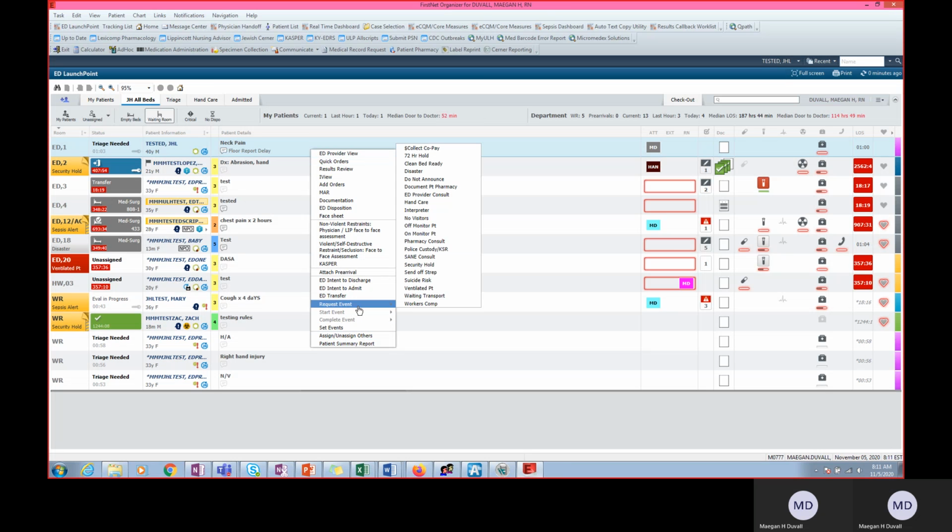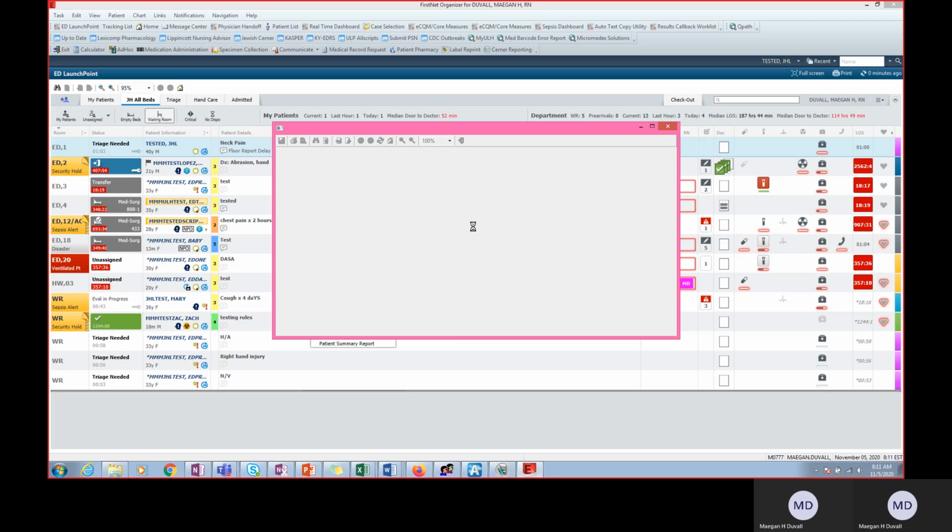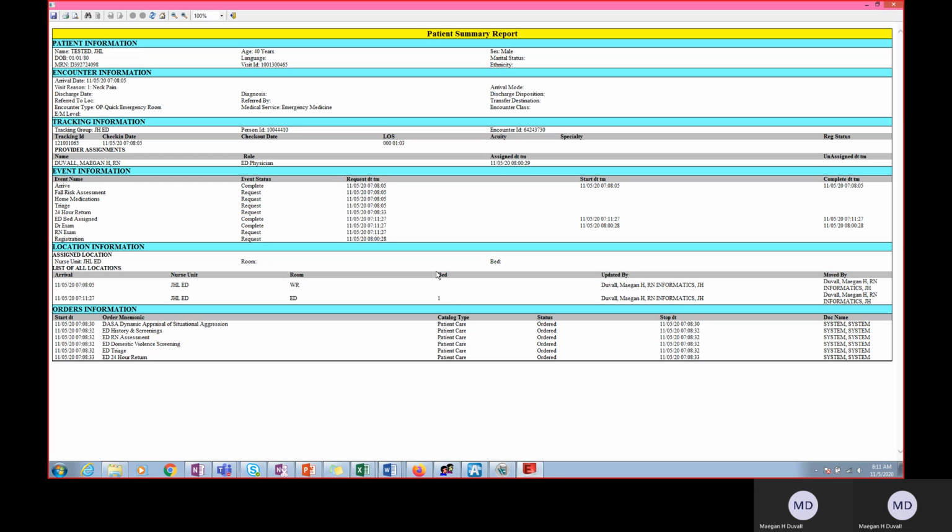If you needed to set events, you have the ability to do so from the right-click menu as well. Another way to assign or unassign providers. And if you want to see your patient summary report, you can just click patient summary report and it will open for you.